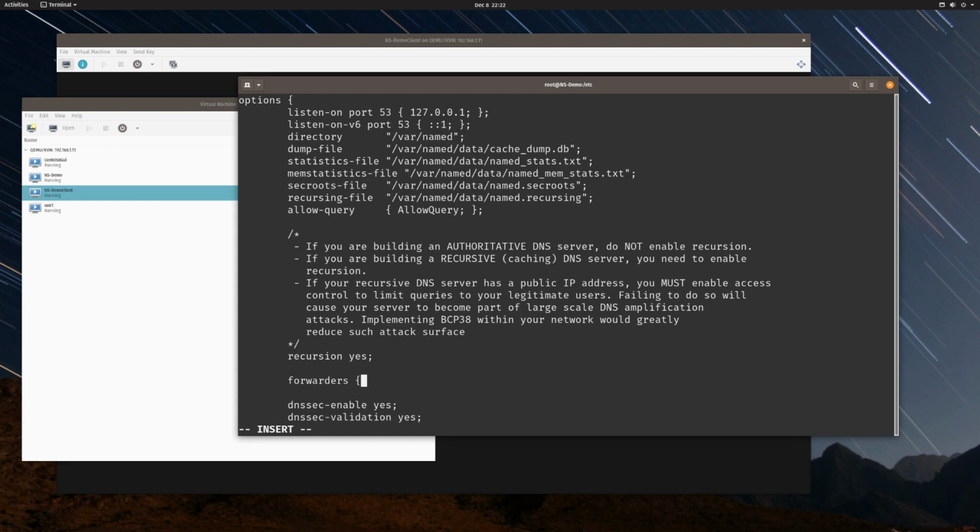So just like with the access control list, we'll make an open bracket. I'm going to give it an IP address. This is Google's server. If I wanted to, I could add another IP address and add a semicolon, so I could include Comcast servers. But we're just going to have the one forwarder. We'll close the bracket and add a semicolon.